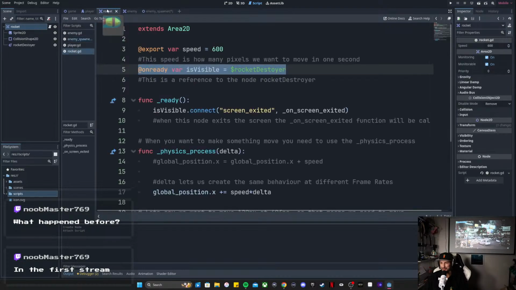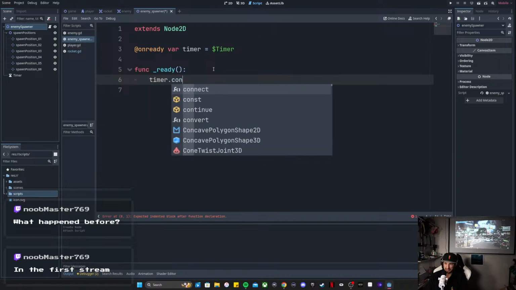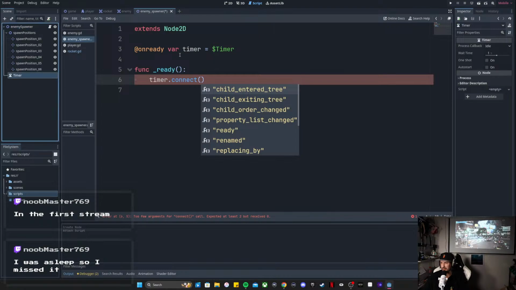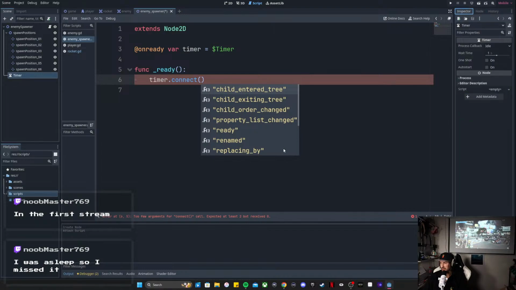Oh yeah, we got to do timer dot connect, and then we got to make a function. Oh, what are we doing? What is the timer node's signal? It's timeout. Okay.